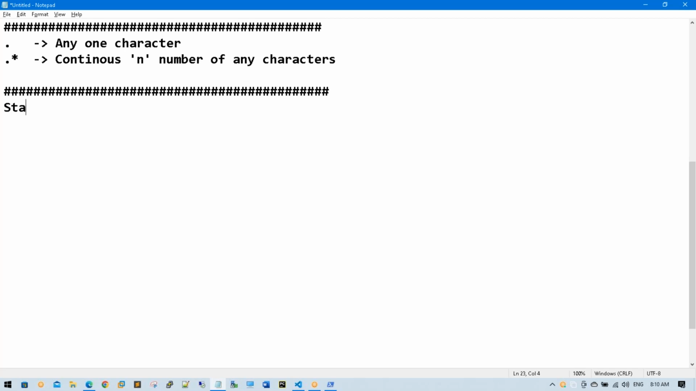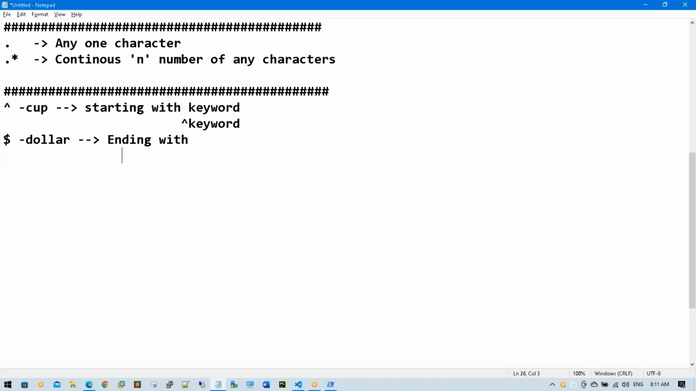Okay. So there is one symbol here. This is the cap symbol. We will also call this the caret symbol. Cap or caret symbol. Cap symbol is the famous word, and then after that the dollar symbol. So we will use the cap symbol to filter the objects based on starting with a keyword, and the dollar symbol we will use for ending with. The syntax is starting with cap and keyword, ending with keyword dollar.